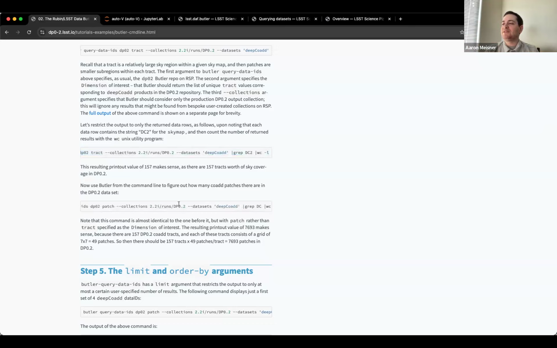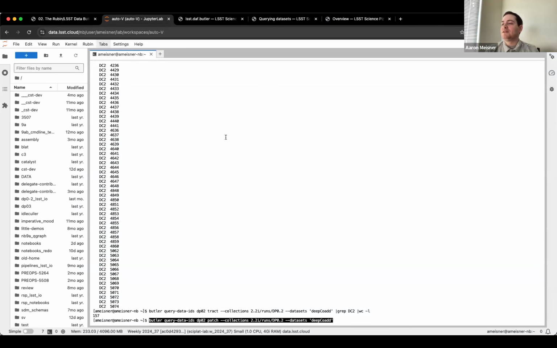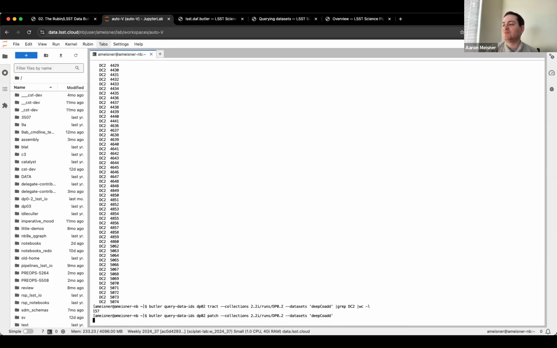So let me start by copying and pasting a variant of what we have here. The Butler command we're going to use is almost identical to what we did before. It goes up through specifying the dataset type of deepCoadd. But now we want the dimension to be patch. So we want specifically a list of patches represented within the deepCoadd datasets and their data IDs. Let's look at this. As you might imagine, because there are many patches for each tract, and the patches are smaller in spatial size, we're going to get a longer list. So let's first have a look by eye at this longer list.